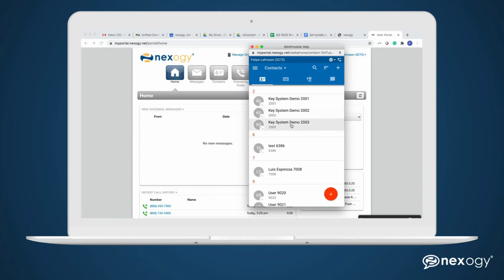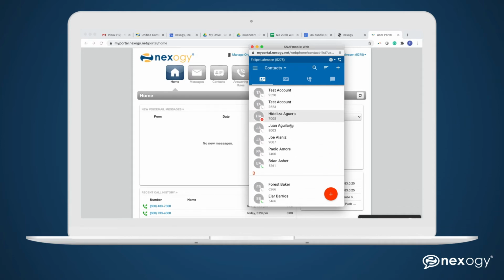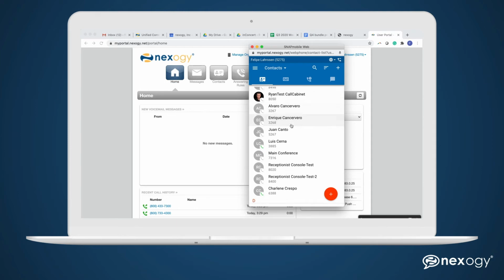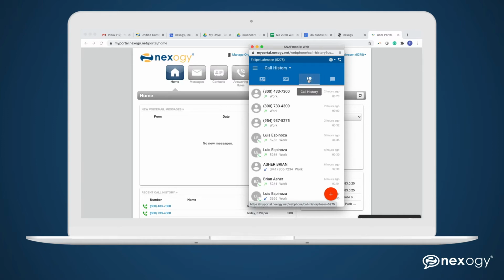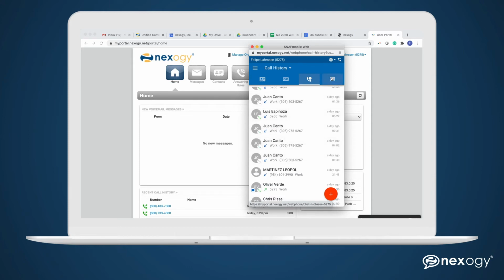From left to right, the first section holds your contacts, which are neatly organized in alphabetical order and displaying user presence. Next is the voicemail section, where you'll be able to listen to your voice messages. The third section is your call history, with both inbound and outbound calls. And lastly, your chats and SMS.